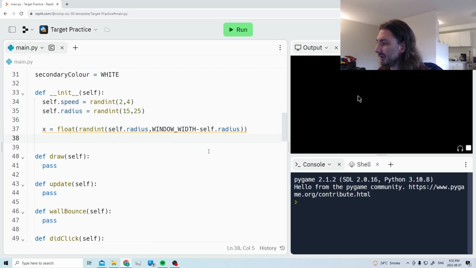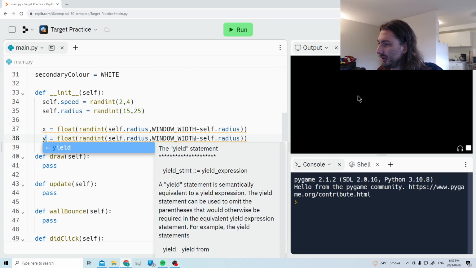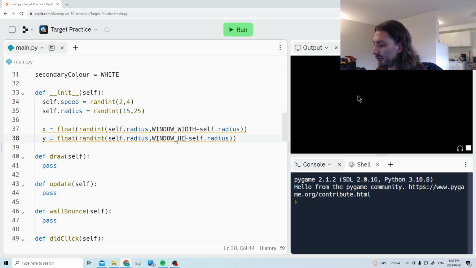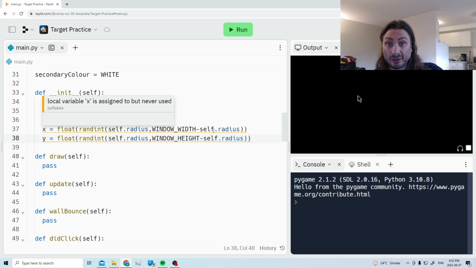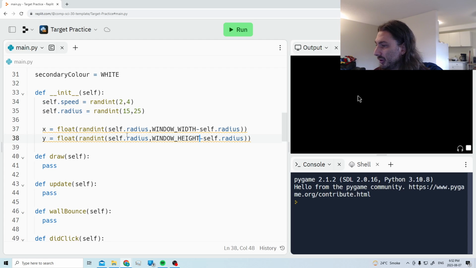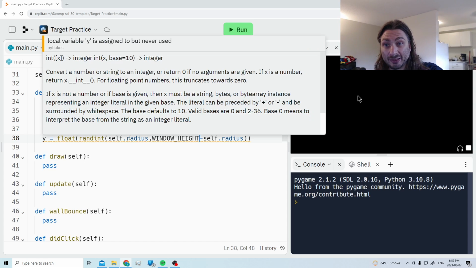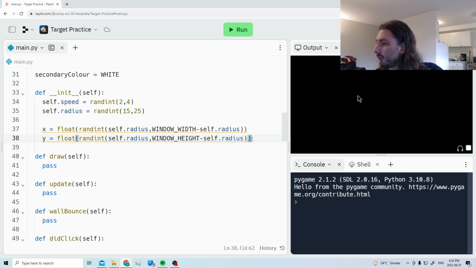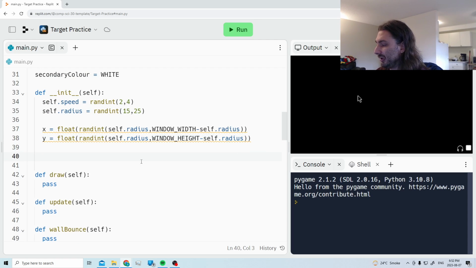And then we'll do basically the same thing for Y. In fact, I'm just going to copy this, replace X with Y, and replace window width with window height. And that is a random Y position now created, ensuring that the target is going to stay fully in the screen. So that's important.